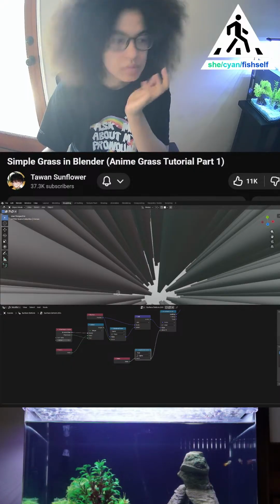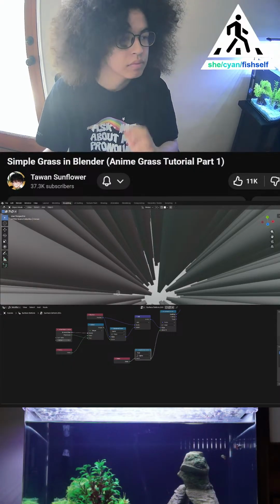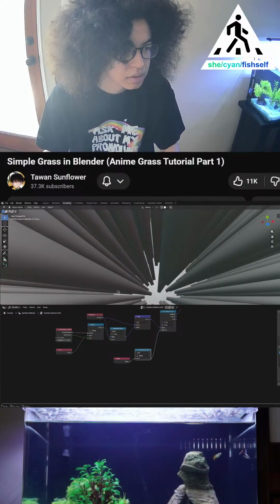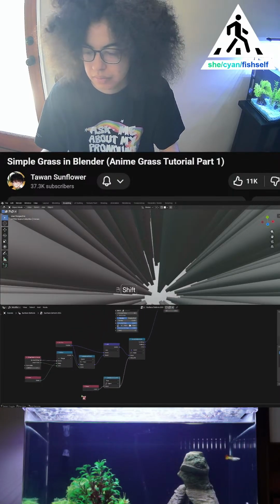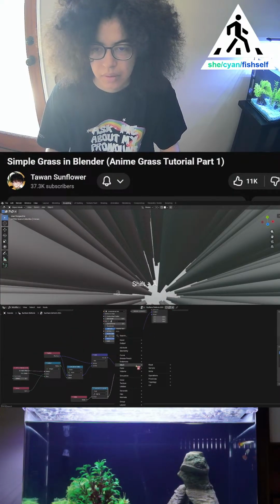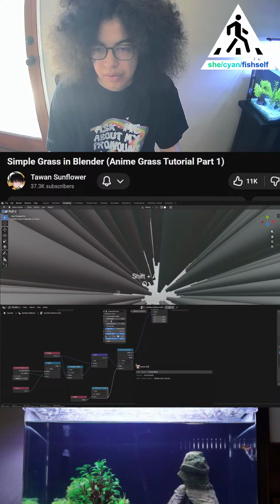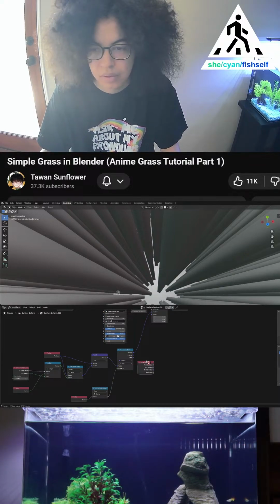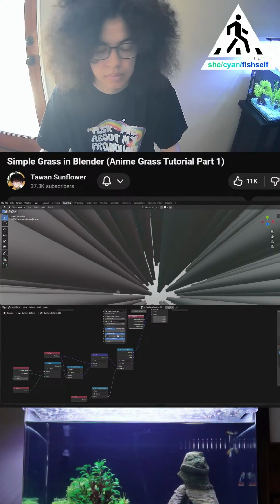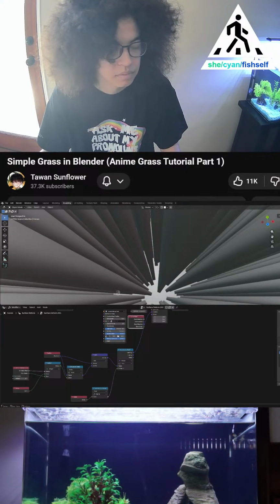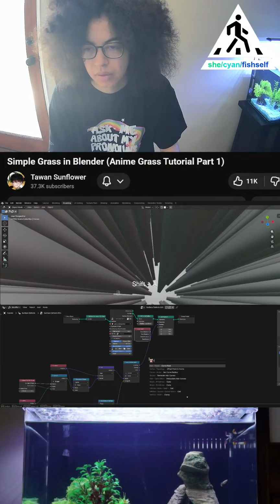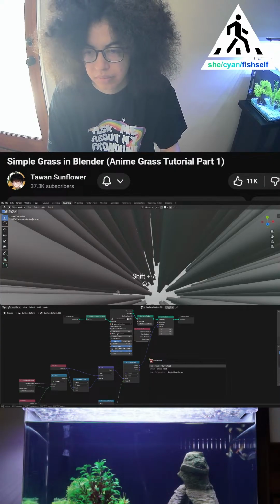Now everything is at the center, so we can add the curve root node, plug the root position to the offset of the set position node, and now our grass is back to its original position.